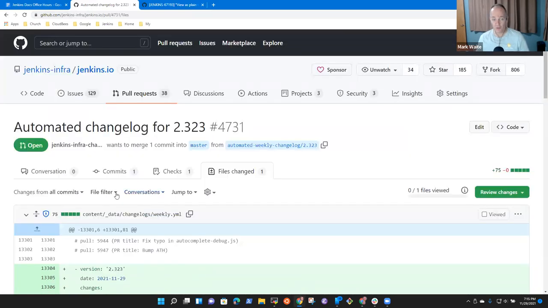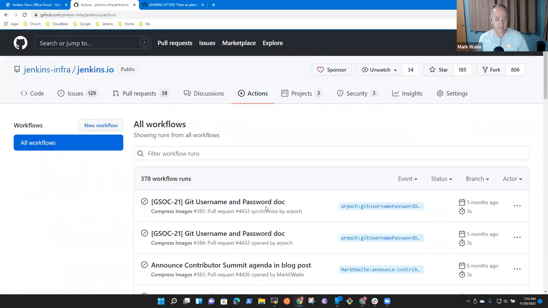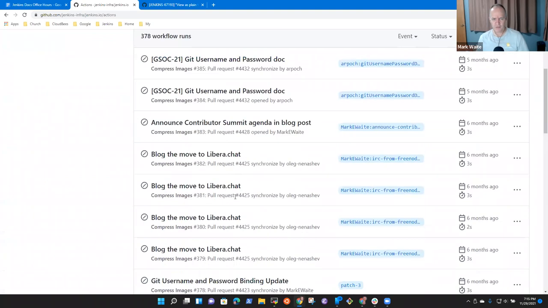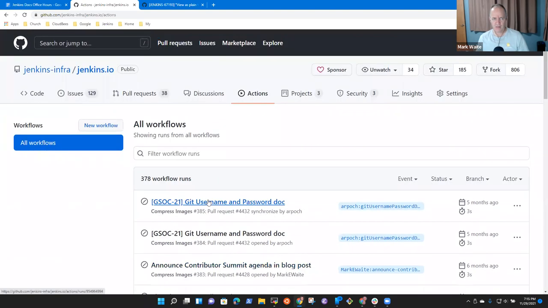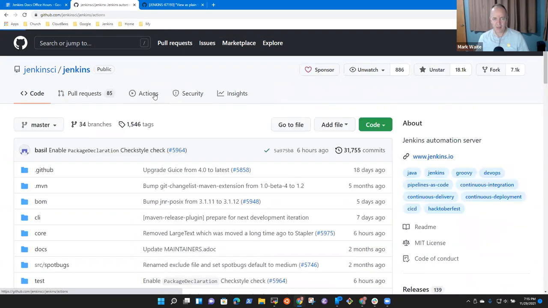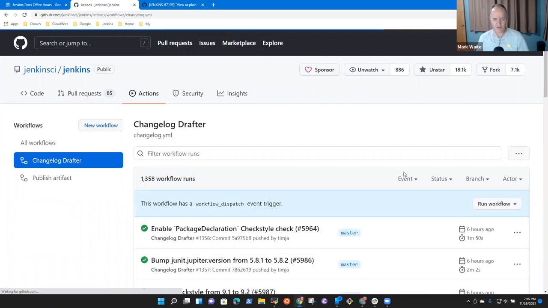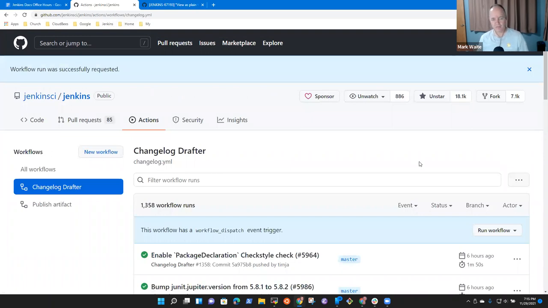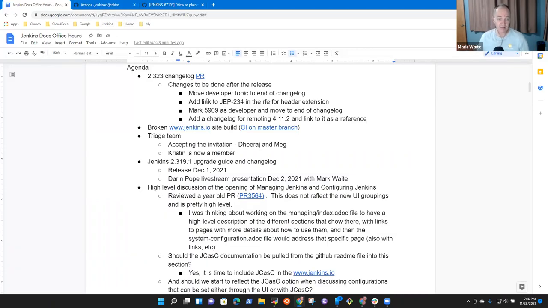How about we generate the changelog then? No, wait a sec. I thought there was a way to run. Oh no, this is Jenkins.io. Sorry. We have to go to core and it's GitHub Actions. And here, changelog drafter, we say run the workflow now. Great. Okay, so it's done. Anything else on that changelog? All right, next topic then.